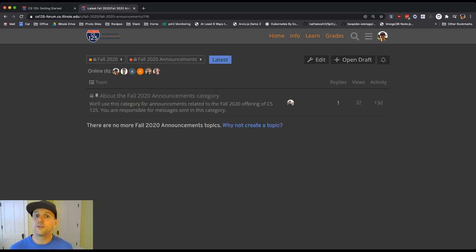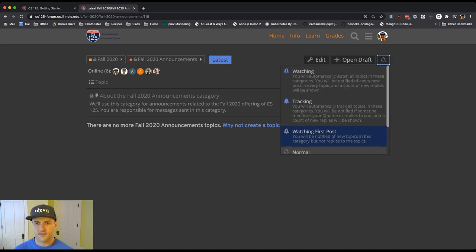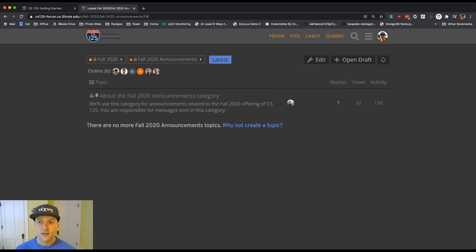One thing I would encourage you to do: Discourse, which is the forum software that we use for this class, has a number of different options allowing you to customize the notifications that you get for a particular part of the forum. You'll see over here on the right, there's this little thing that looks like a bell. If I click on that, it's going to bring up a different set of options as far as notifications. You can read these and get a sense of what they are. There's also a way to turn on email notifications if you want.